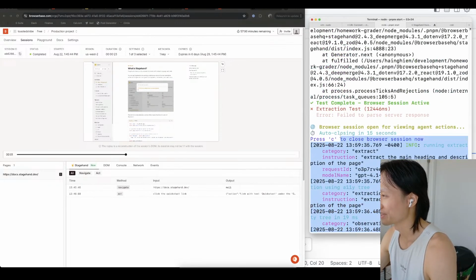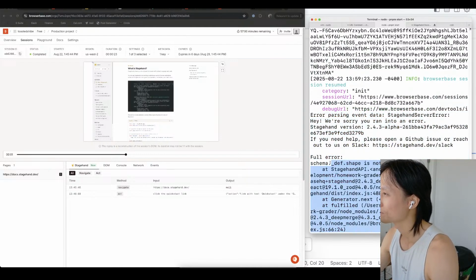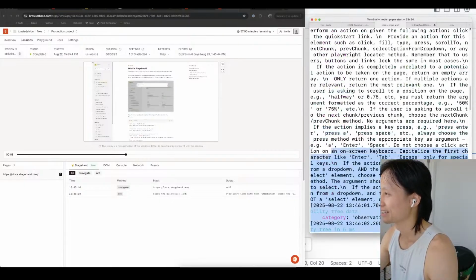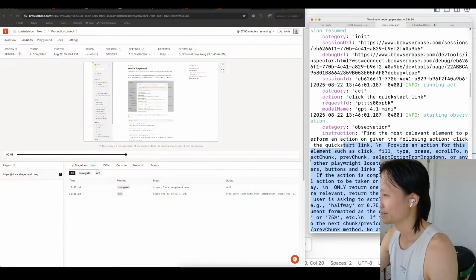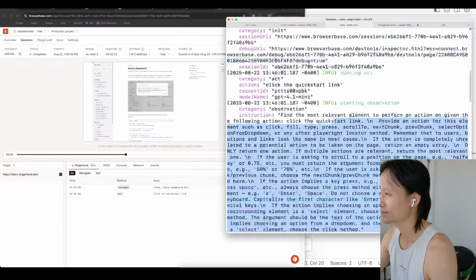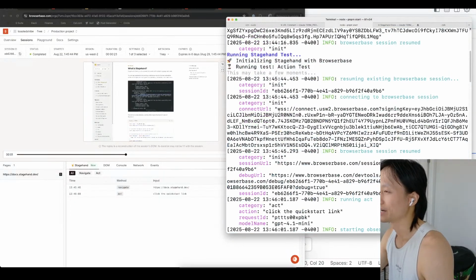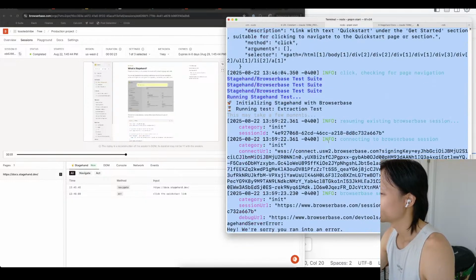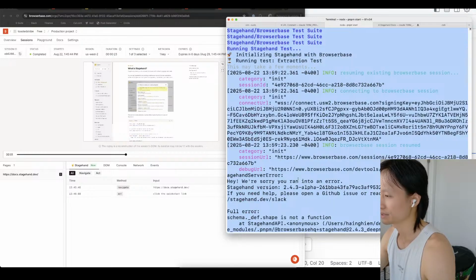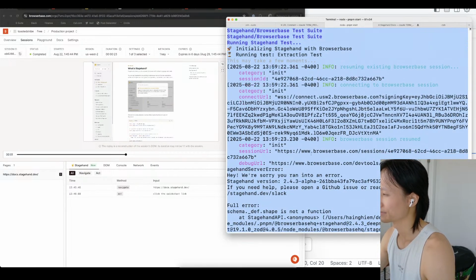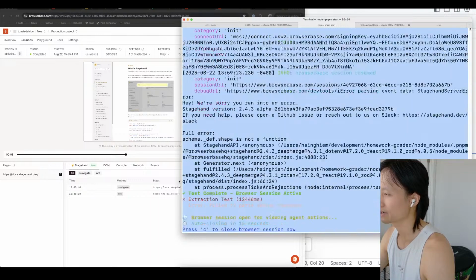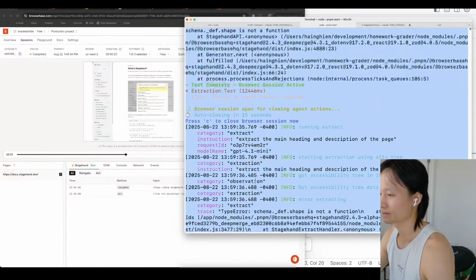When I say we gotta fix this, I mean I gotta pass it into Browserbase. I mean to Claude Code. Oh, okay. What is all this? Is this a reasoning token or something? Okay, so we have action tests. Let's see. Oh, it's an error. Error parsing event data, Stagehand server error. Okay. I wonder why that happened.